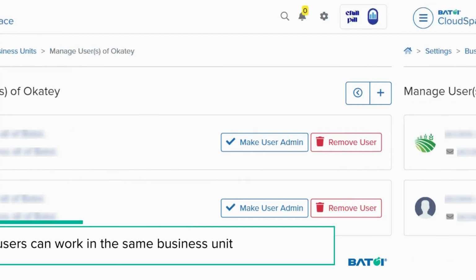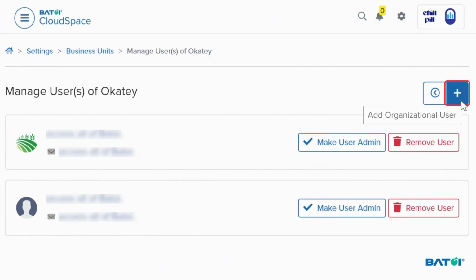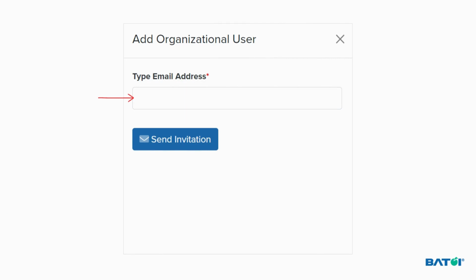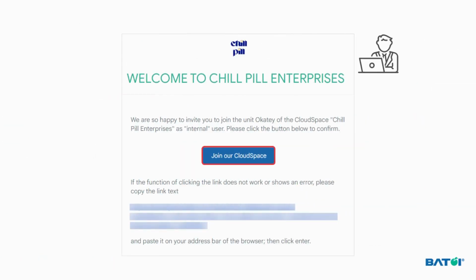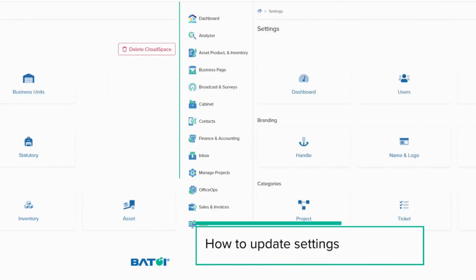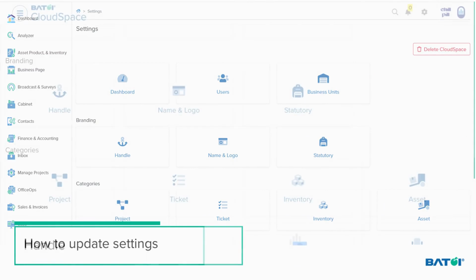User settings. Multiple users can work in the same business unit. Here's how to add them. Click Add Organization User. Enter the email address of the user. Click Send Invitation. The user will receive an email to accept the invitation. Other CloudSpace settings. Here's how to update settings.